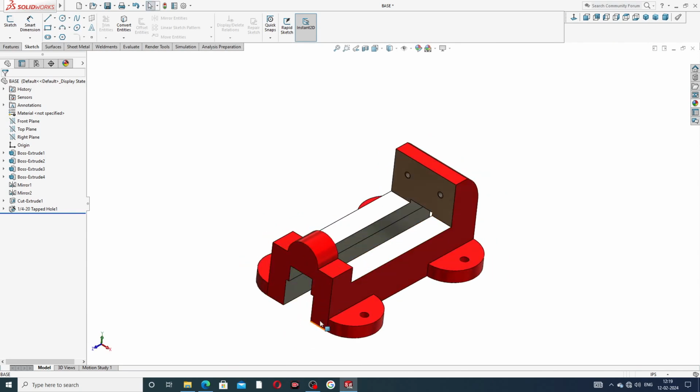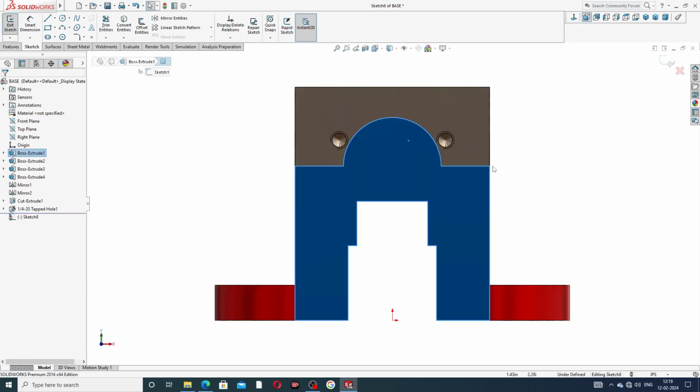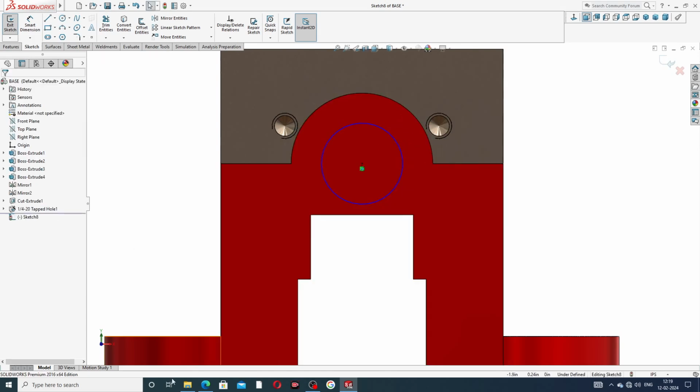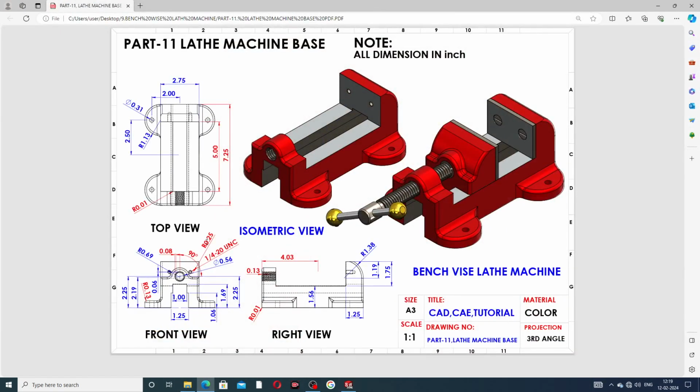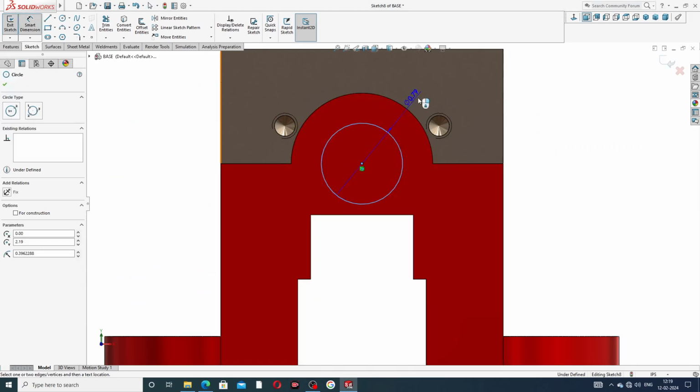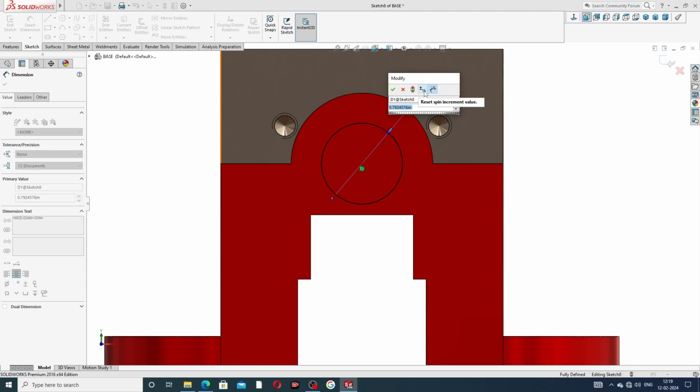Okay, and next part is select this face, sketch normal. Okay, and drawing a circle. Circle is this, center line is this. Okay, drawing this portion is a cutout, and cutout is this, and this 0.56 is better. This diameter is 0.56.